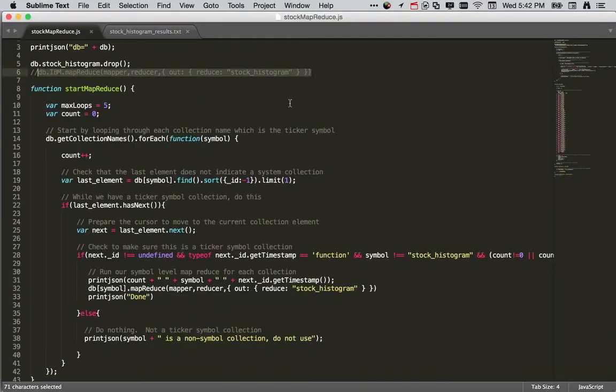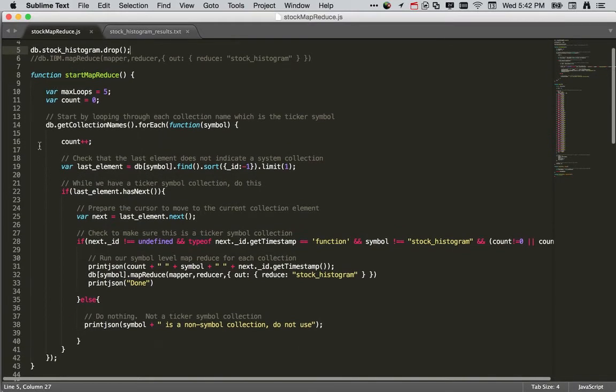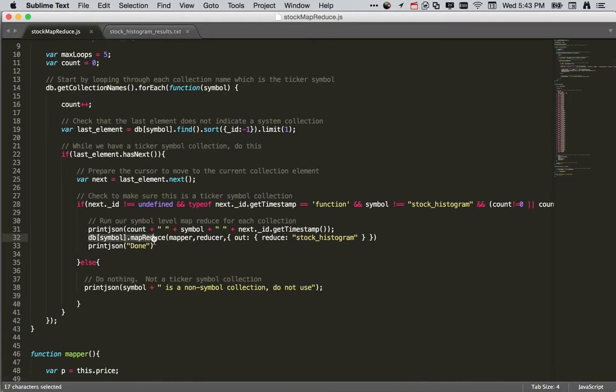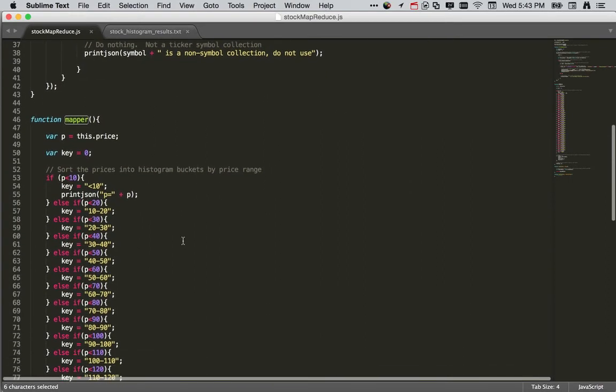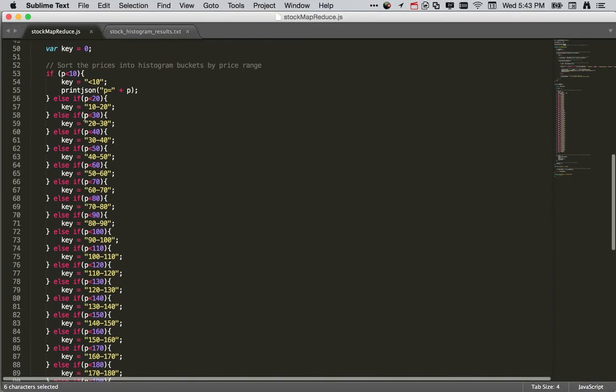If you look at the stock reduce, we can actually step through this very quickly. You can see that the stock reduce basically has that function start MapReduce. It loops through and gets all the collections. We call them symbol. We go through each of those elements, and each time we'll actually call the MapReduce function. And we ask it to use the mapper and the reducer and then output that to the stock histogram. The mapper function is defined here and essentially takes the price data that's inbound from what we've already loaded from the CSV file, and it determines based on an if-else condition where that fits in the range.